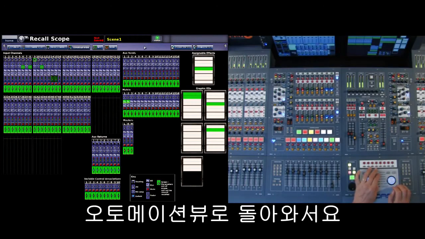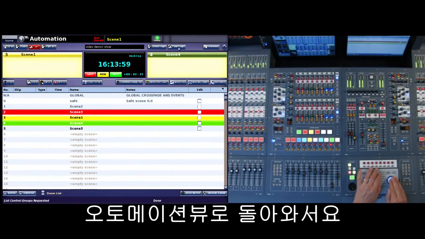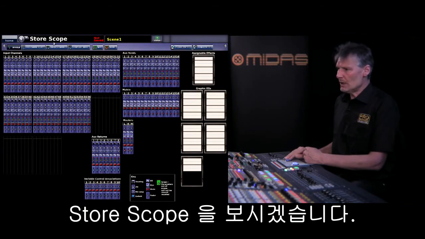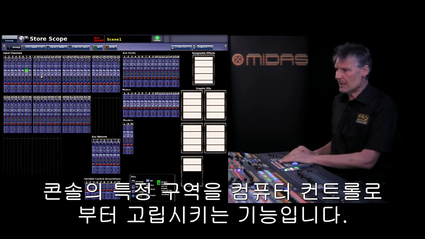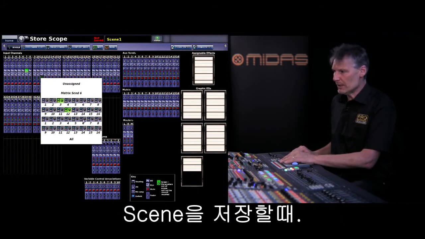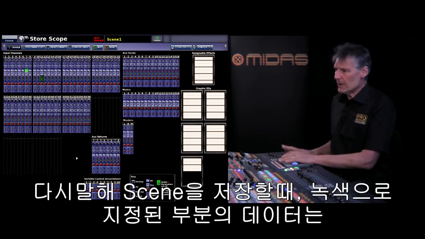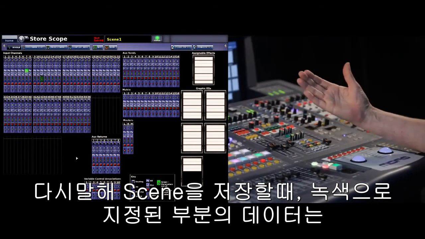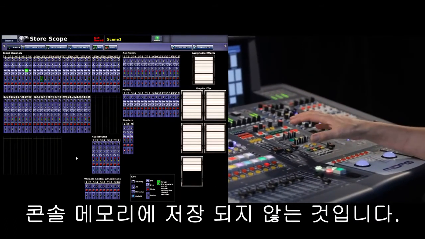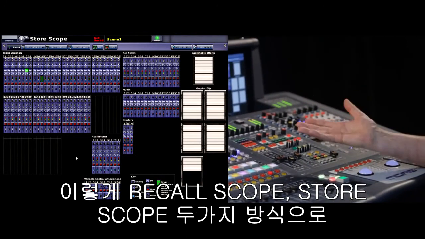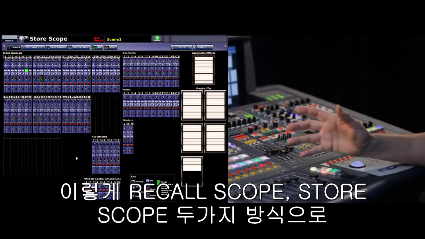And if I return to our automation view, I then have a very similar view of the console, which is Store Scope. So this is isolating areas of the console from the computer when we are storing scenes. So in other words, if I now store this snapshot, any areas of the console which are green, that data will not be stored to the console's memory. So we can isolate in both directions, storing and recalling data from the console's computer.